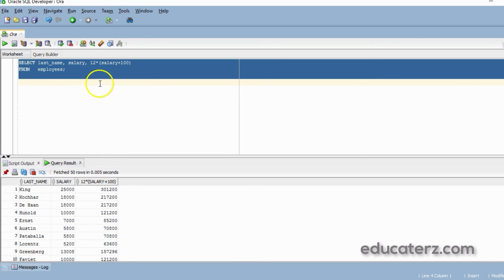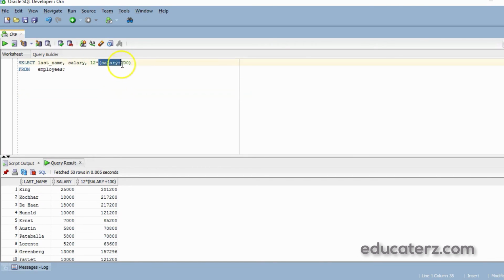So here first the salary is added to 100, which is written in the parentheses. Inside parentheses, whatever is there, that expression is evaluated first. That has the highest precedence, and then it is multiplied by 12. This way the expression is evaluated.